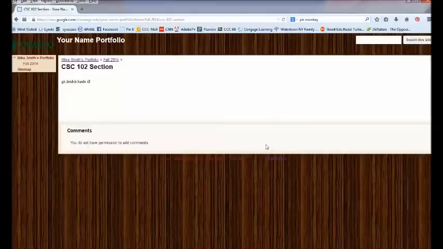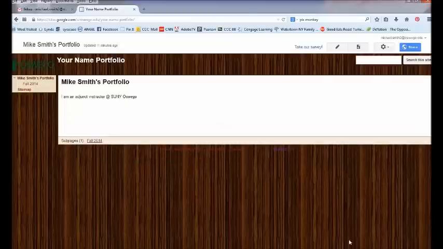Because if you don't set it right, people can still edit it. And if you're signed in, you're always going to see the edit little pencil up at the top here. So you have to sign out or have a friend look at it to make sure your settings are correct.